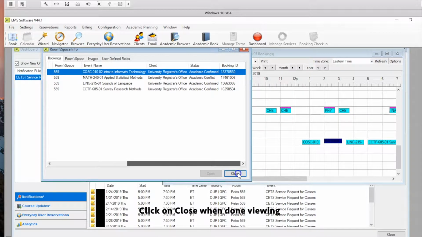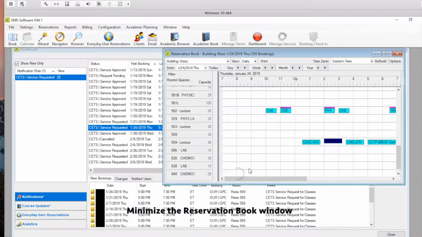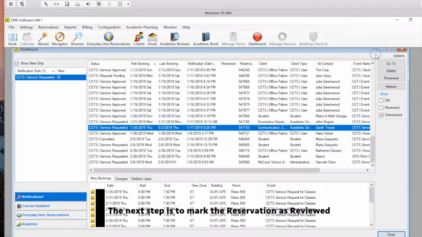Click on Close when done viewing the room space information. Minimize the reservation book window for future use. The next step is to mark the reservation as reviewed.